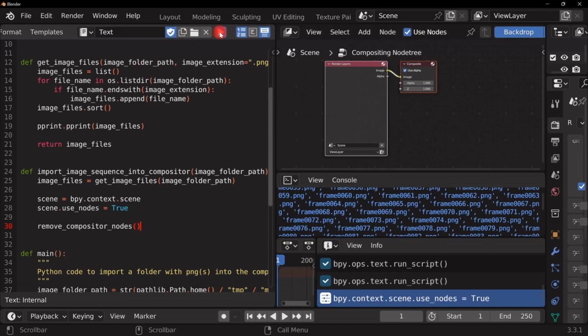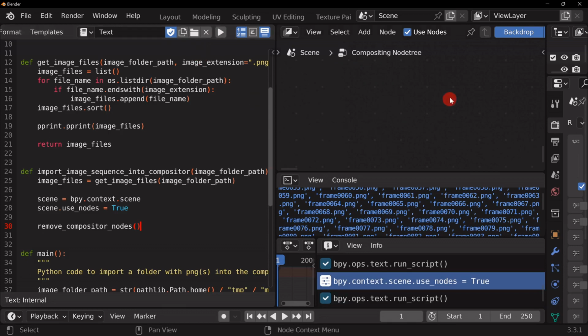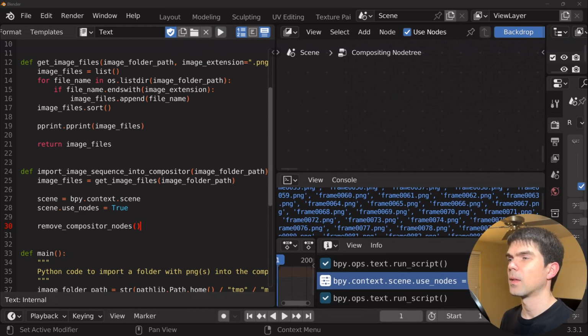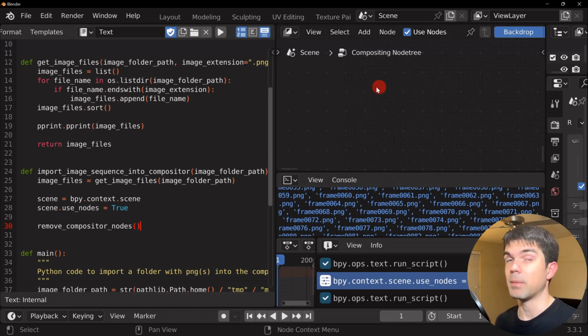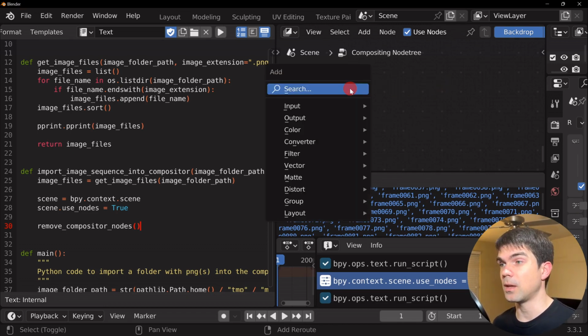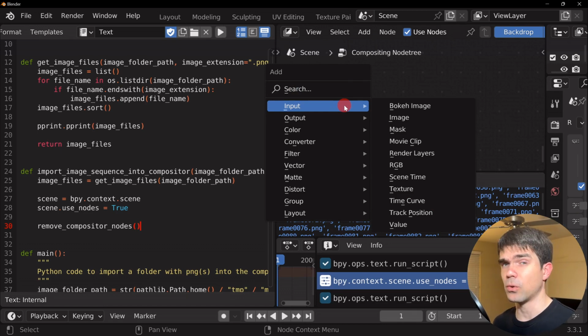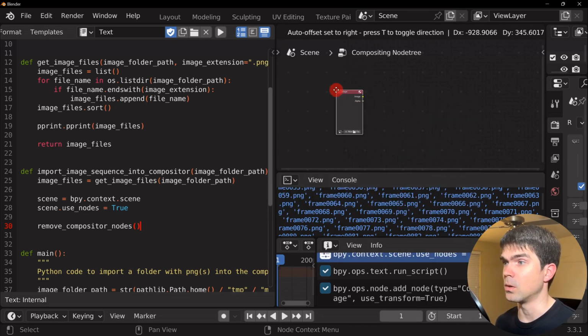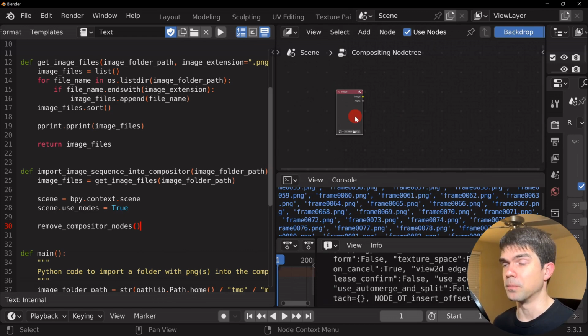So let's do that. And as soon as I run our script, there are no nodes in the compositor node tree. That's great, exactly what I was looking for. The next thing that I want to do is start adding nodes into the compositor node tree. By hand, you would hit Shift A and then search for a given node that you want to input, for example, the image node. But with Python, it will be quite different.